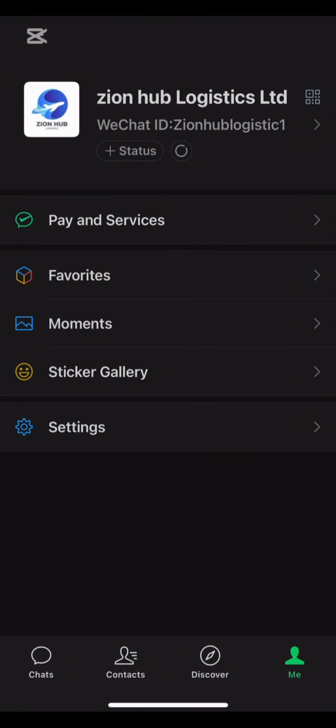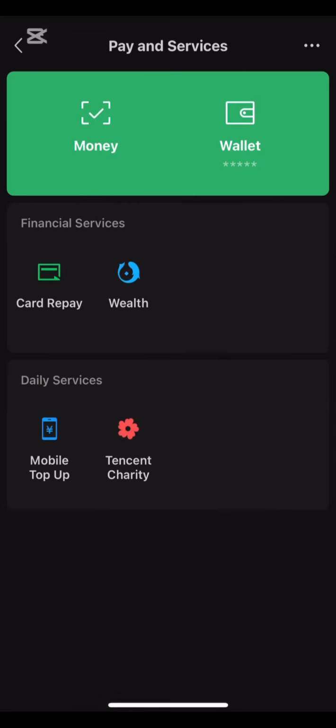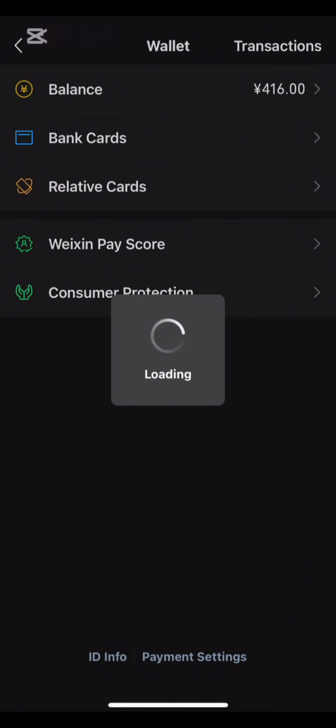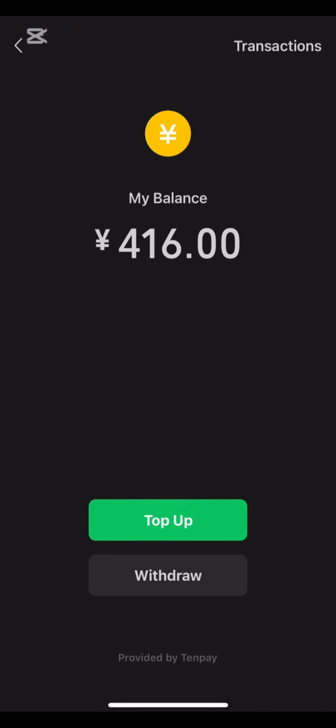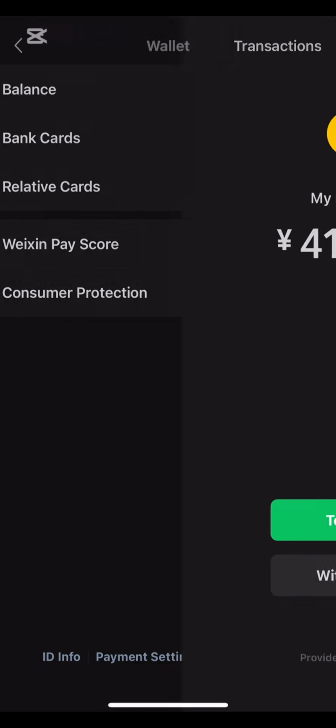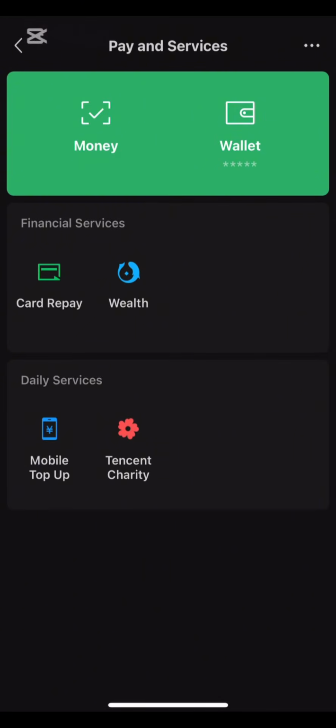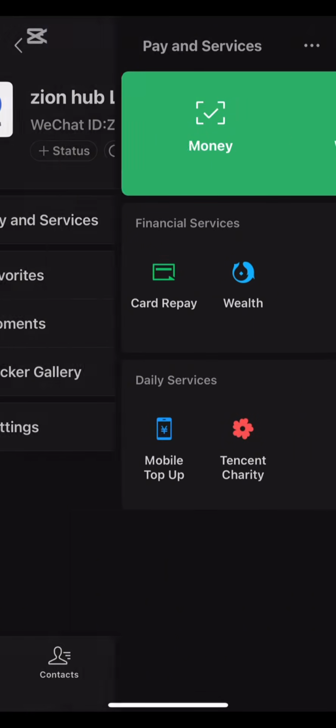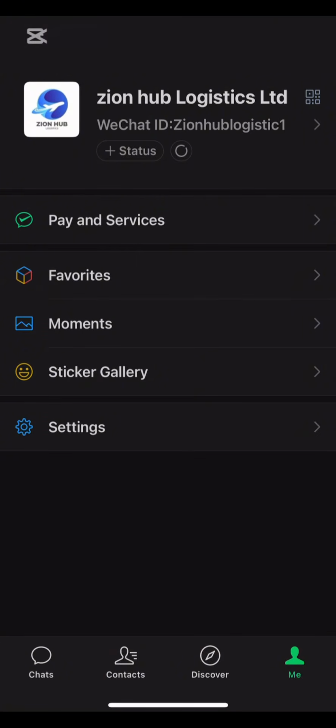Now, during the process, some might not have the Pay service, like this Pay service here. Some do not come with it. So how do you activate it? It's very simple. I can help you activate it so that you would be seeing something like this. So you'll be able to do transactions with it by sending and receiving money. That's the first thing: you need to activate the WeChat Pay service. You can reach out to me on WhatsApp. There is a way we can use to activate it.